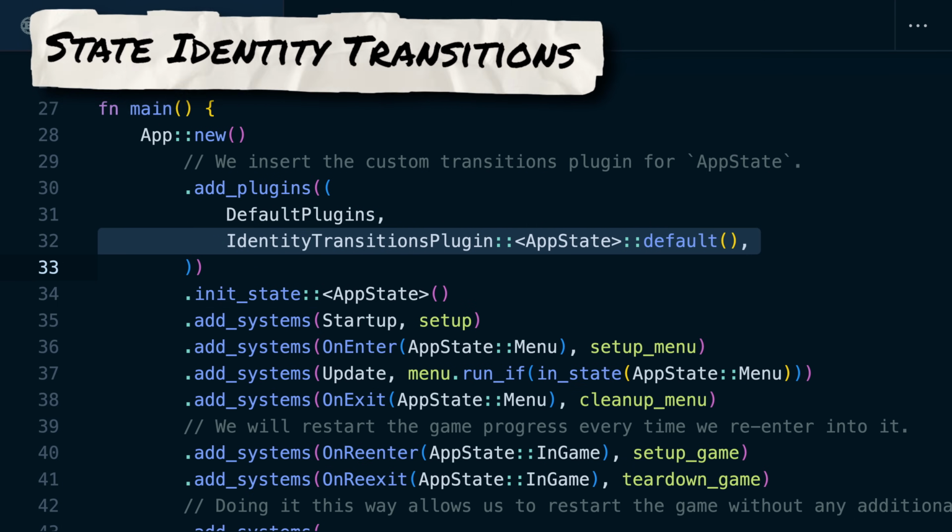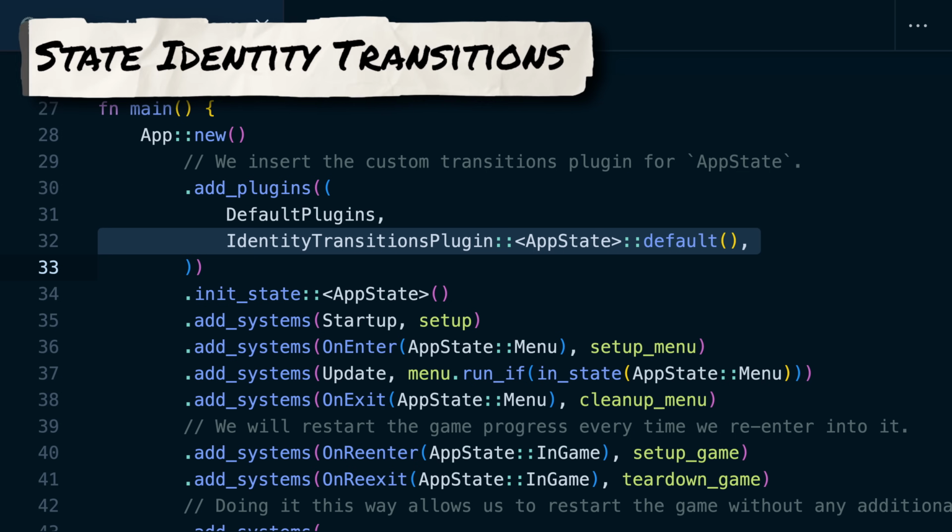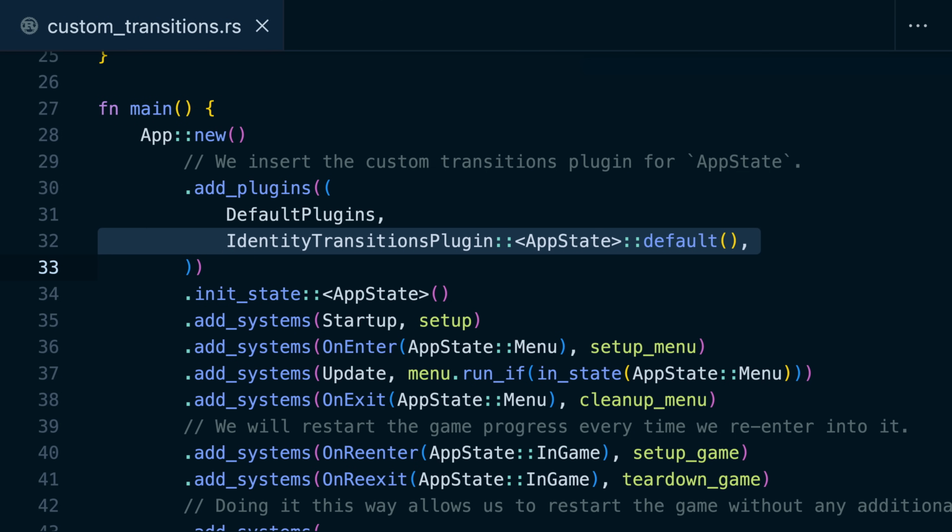And finally, in the states saga, you can now opt into identity state transitions. This allows implementing refresh-like behavior by causing onEnter and onExit to fire when a state transitions to itself. This functionality is only available if you enable it though, so if it's not something you want, don't worry about it.